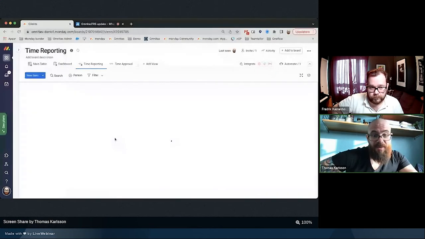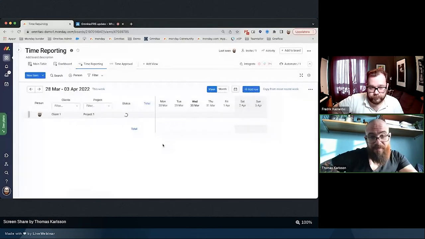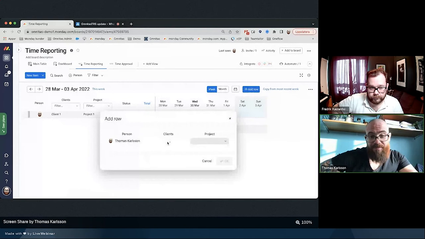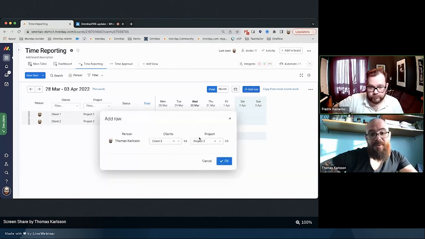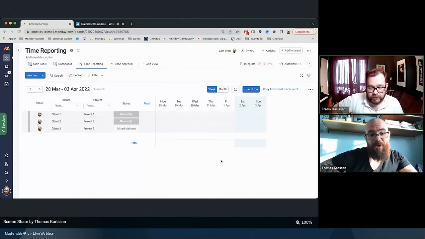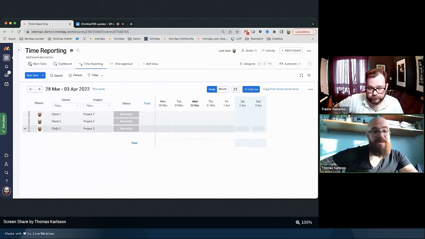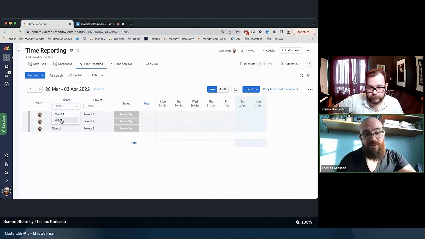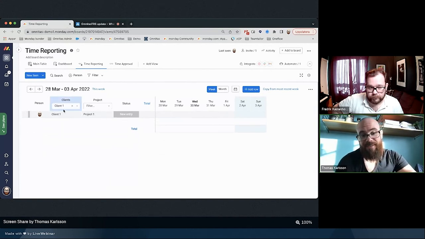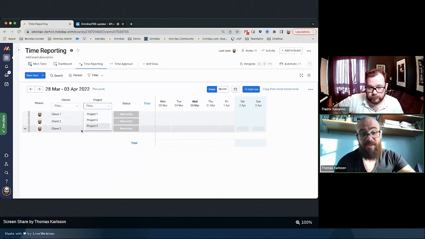Let's go into the time reporting. Add another row. And now I can also select client 2. All right, so I've added client 1, project 1, client 2, project 2, client 2, project 3. At any given time, I can choose to filter this view to only show the client I'm interested in or the project that I'm interested in. So that's not a problem.